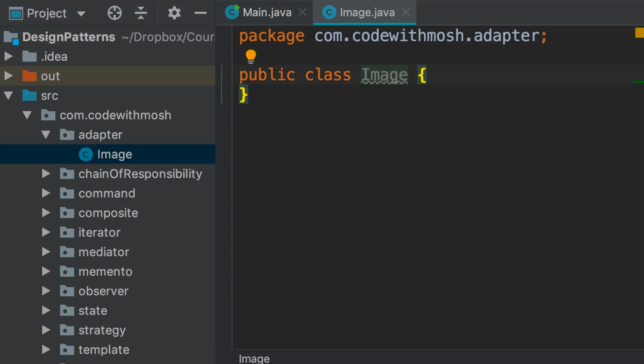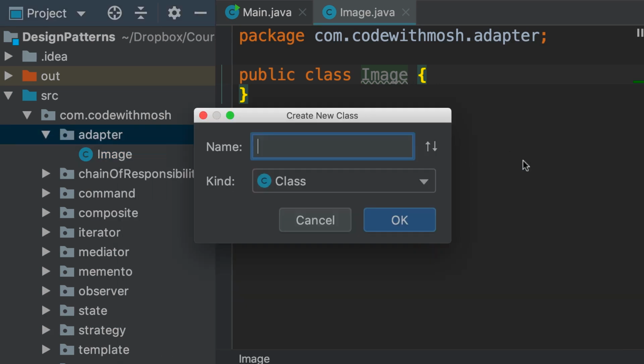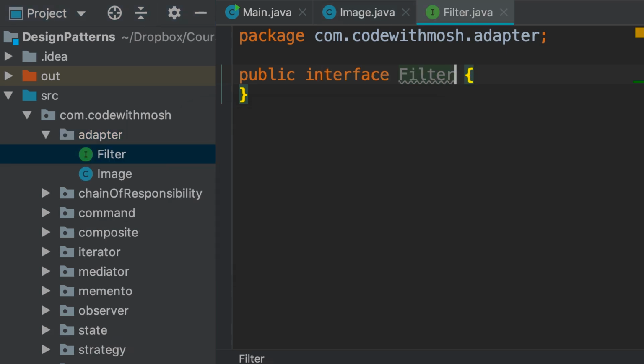Now, in Java, we have classes for working with images, but I don't want to talk about those classes because that would bring a bit of complexity and that may not work for people who are watching this course who don't know much Java. So let's imagine this image class is the standard way to work with images. Now, in this package, we're going to add an interface called filter. Here we add a method called apply that takes an image. So we take an image and apply a filter to it, right?